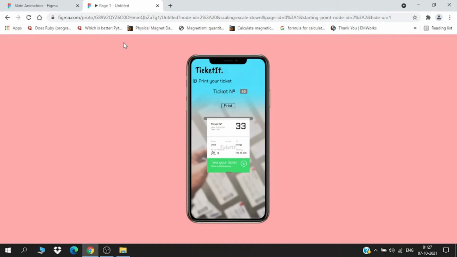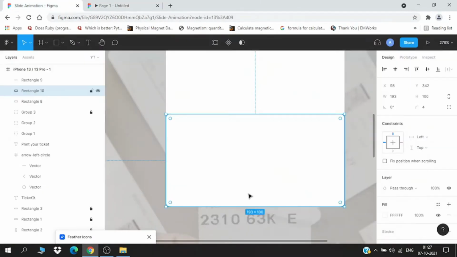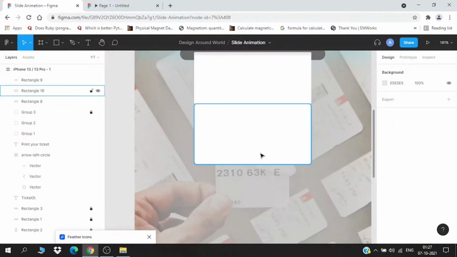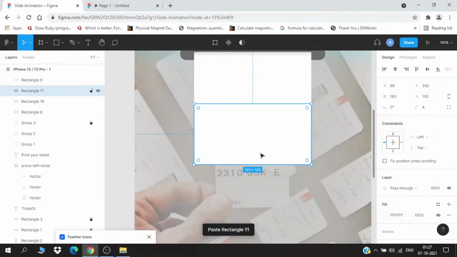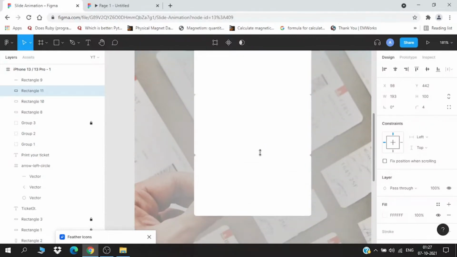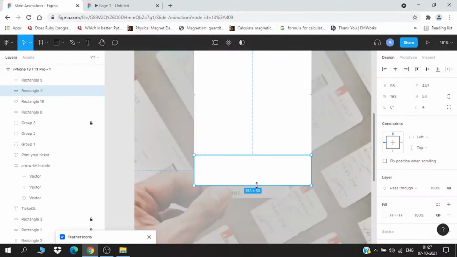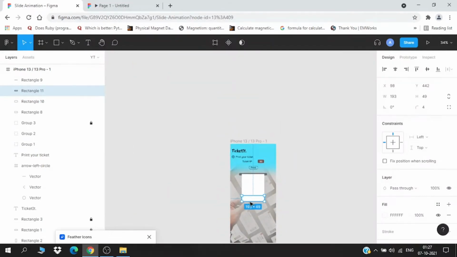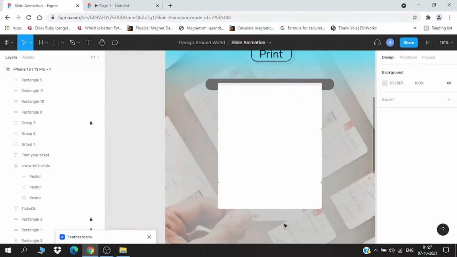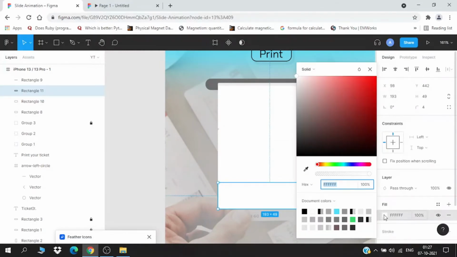And the third rectangle, the green one, I'll just copy it, paste it, and it is aligned. I'll just keep it little enough. I'll just give it a green color.